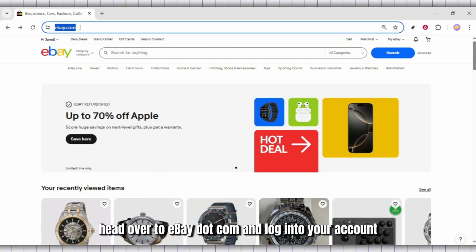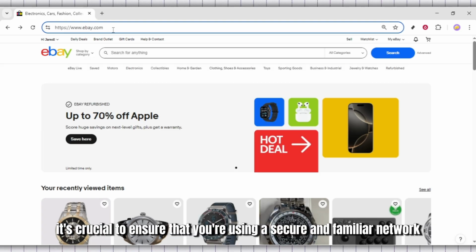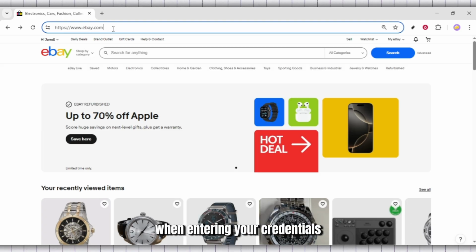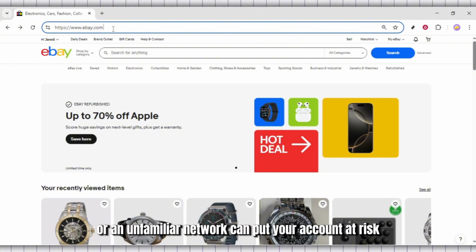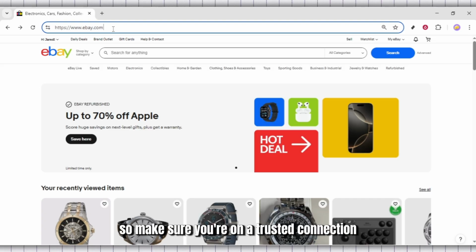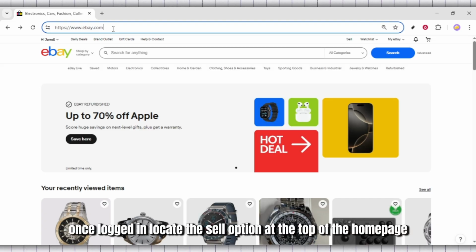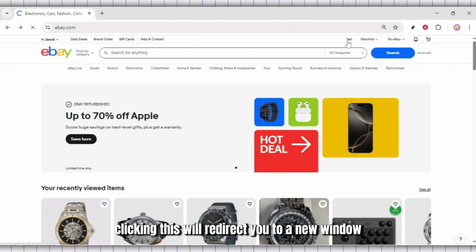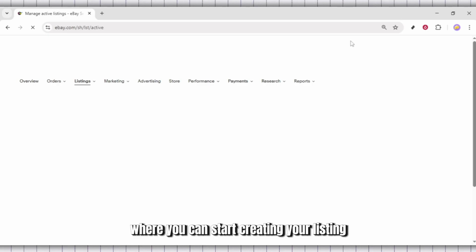First, head over to ebay.com and log into your account. It's crucial to ensure that you're using a secure and familiar network when entering your credentials to avoid any security issues. Using public Wi-Fi or an unfamiliar network can put your account at risk, so make sure you're on a trusted connection. Once logged in, locate the Sell option at the top of the homepage. Clicking this will redirect you to a new window where you can start creating your listing.